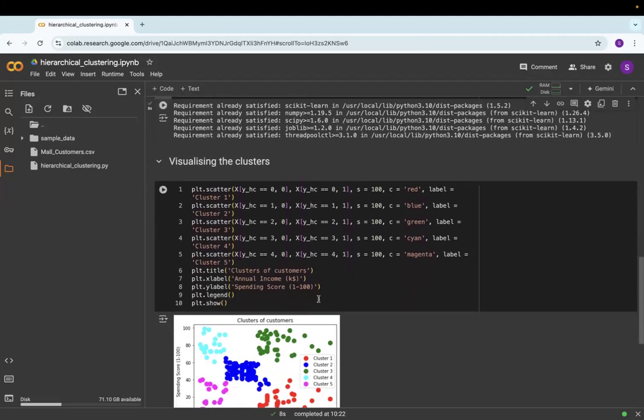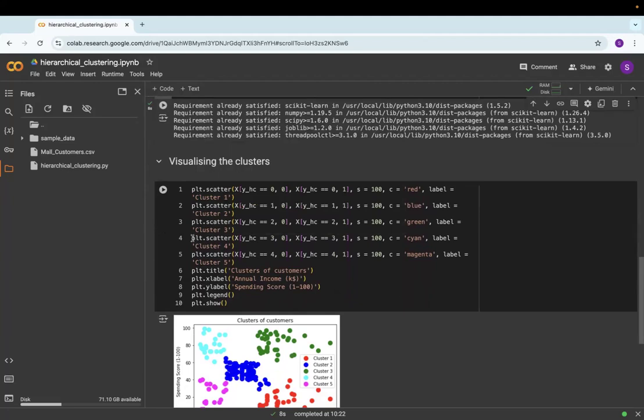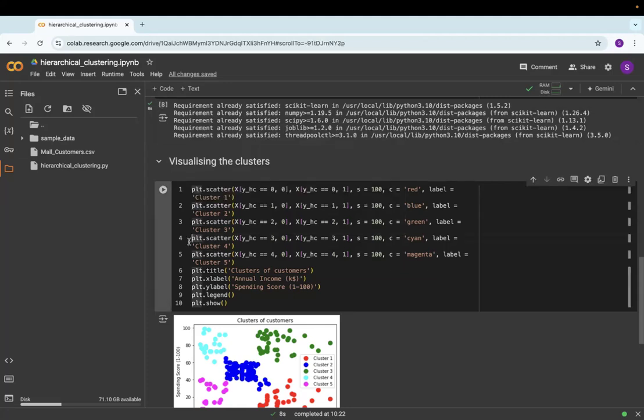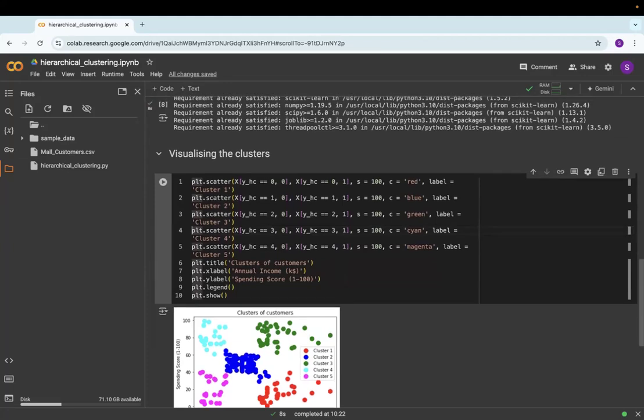Now visualize the cluster using 3. That means you have to remove those. Cluster 0, 1, 2 only should be there. 3 and 4 should be removed, that means 4 and 5. Cluster 4 and 5 not visible. How to comment this out? Just put a hash.